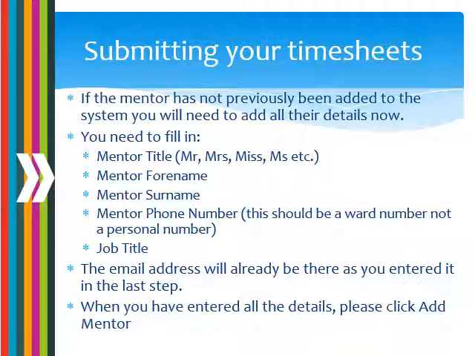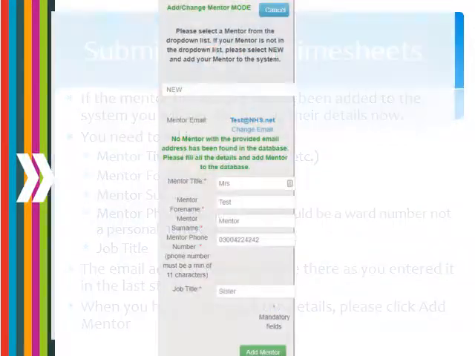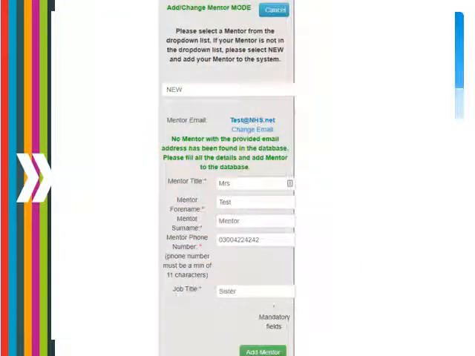If the mentor has not previously been added to the system, you will need to find them and add their details now. You will need to fill mentor title, Mr., Mrs., Miss, etc., forename, surname, and phone number. The phone number should be a ward number, not a personal or mobile phone number. Lastly, you need to add their job title. The email address will already be there as you entered it in the previous step. When you have entered all the details, please click Add Mentor at the bottom of the screen.